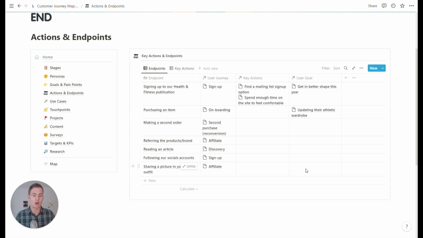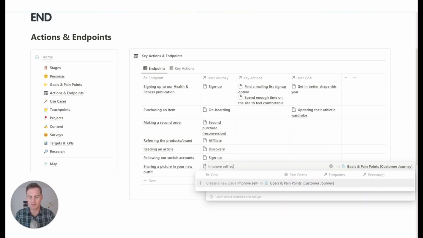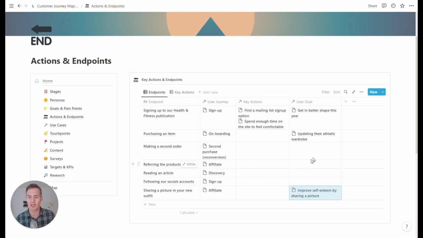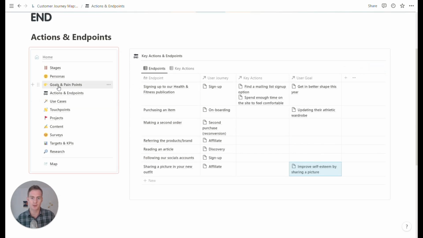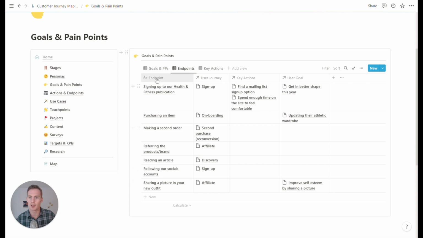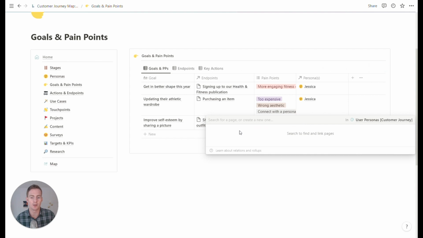So maybe actually, what's the users or the customers, what's Jessica's particular motivation for this? Yeah, I don't know, improve self-esteem by posting. Not that social media is necessarily going to help, but maybe that's a goal and maybe this is an action that is related to that. If I head back to this kind of goals and pain points, you'll see that there is now a new goal, which is to improve self-esteem, and we can link that to specific personas.